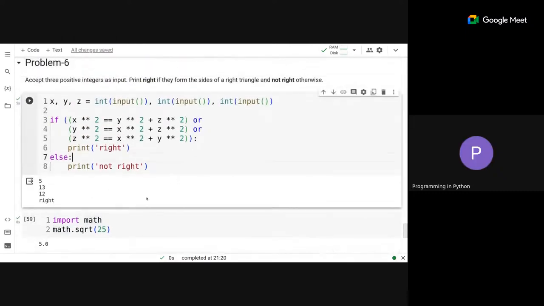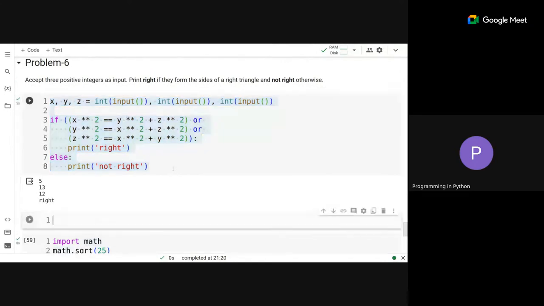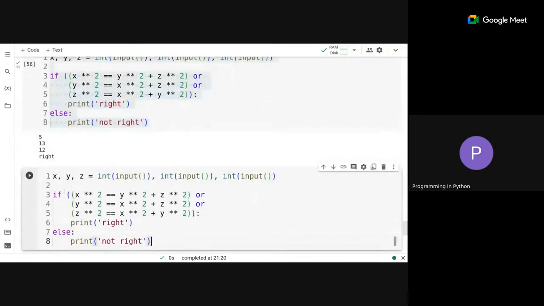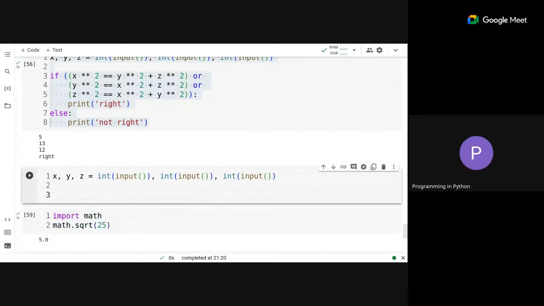Okay, so this is one way of writing it, using multiple if. There is one more way which will be useful later on, so I'll just introduce this to you. This way of writing code will come in handy in many cases.